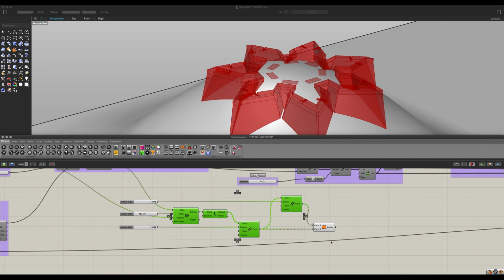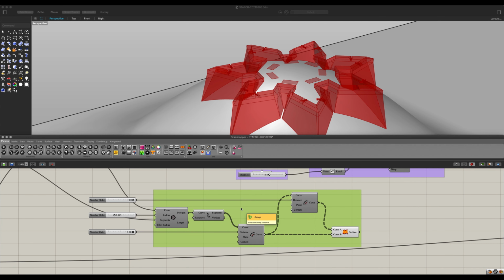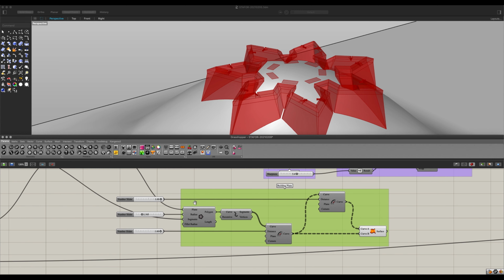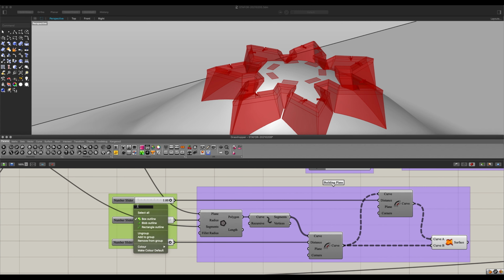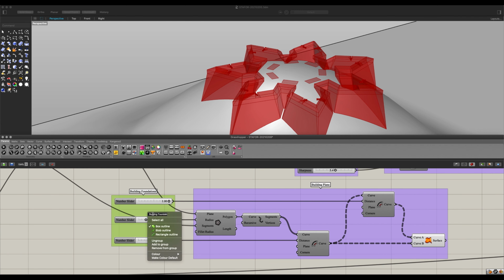Let's hide all of these. Now we can group them up. I'm going to call these building plans, or building foundations. And going to do the same thing here, so building foundations. Actually, building plans.